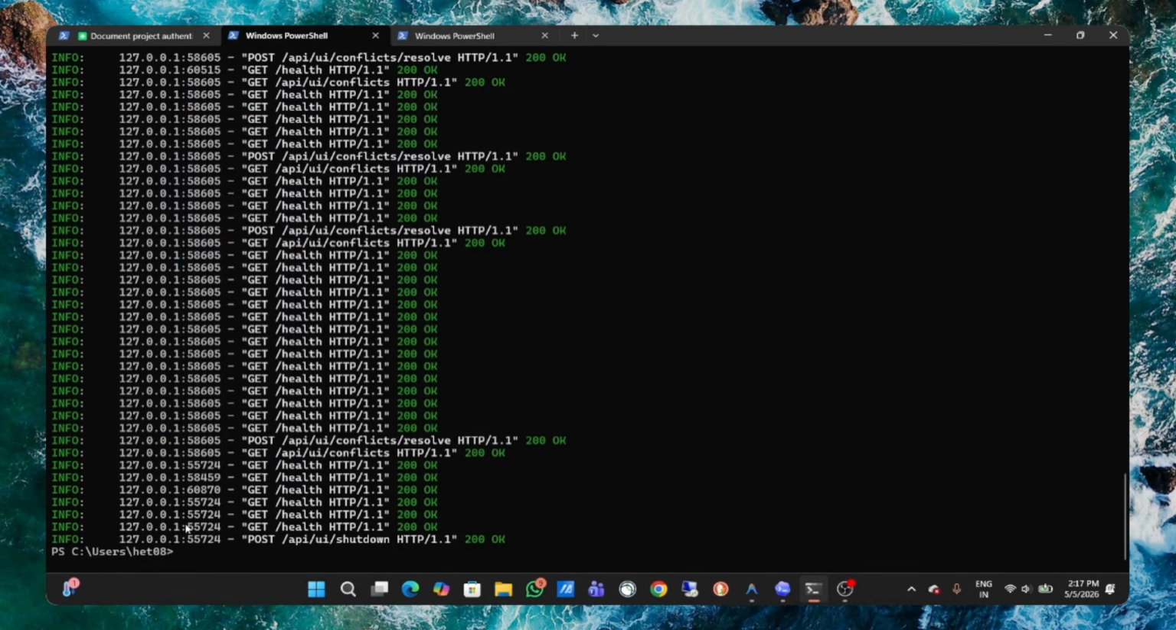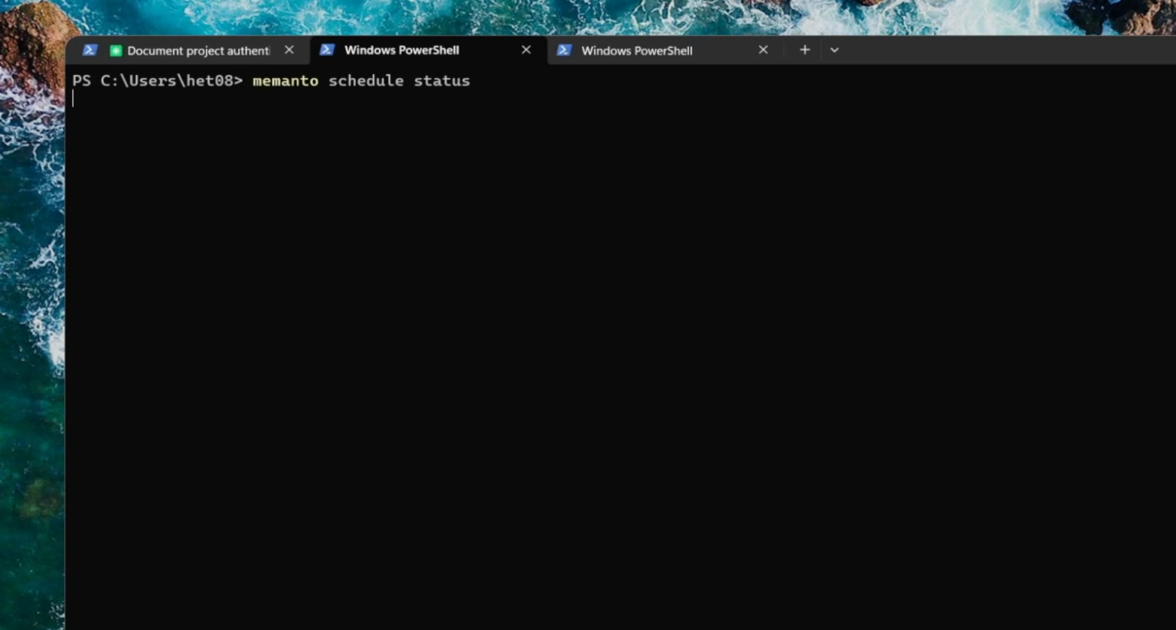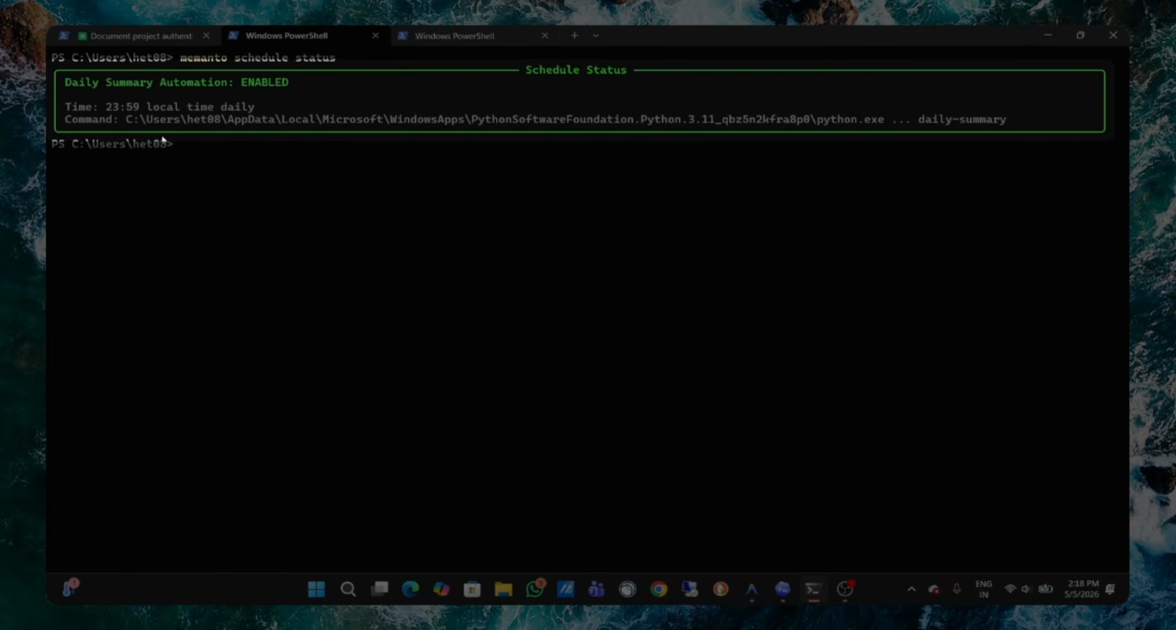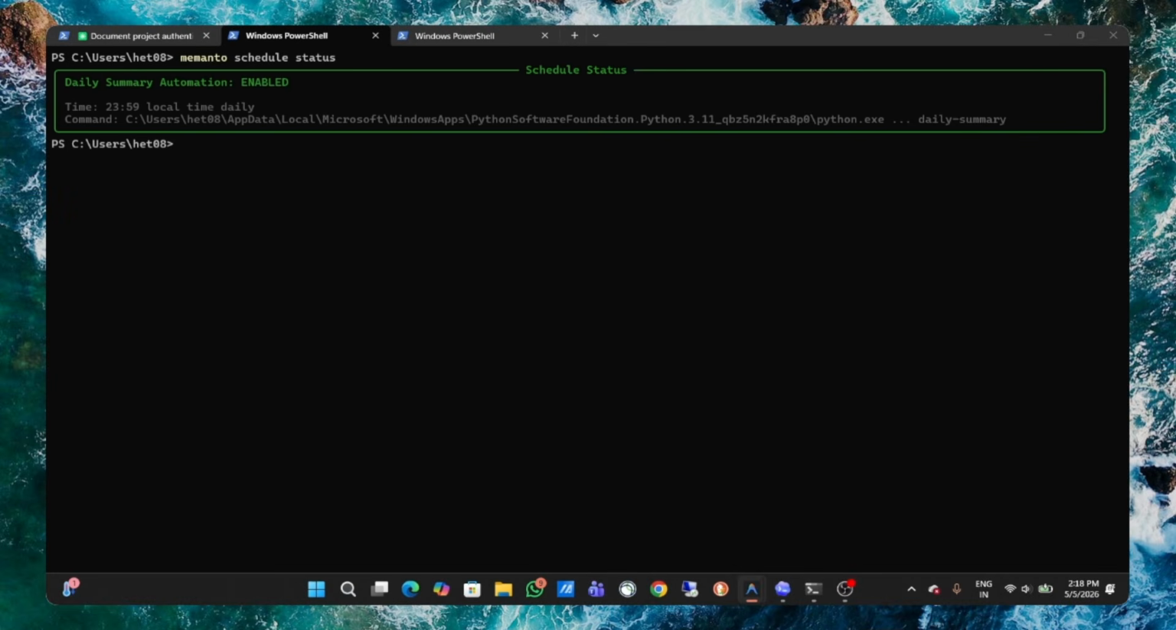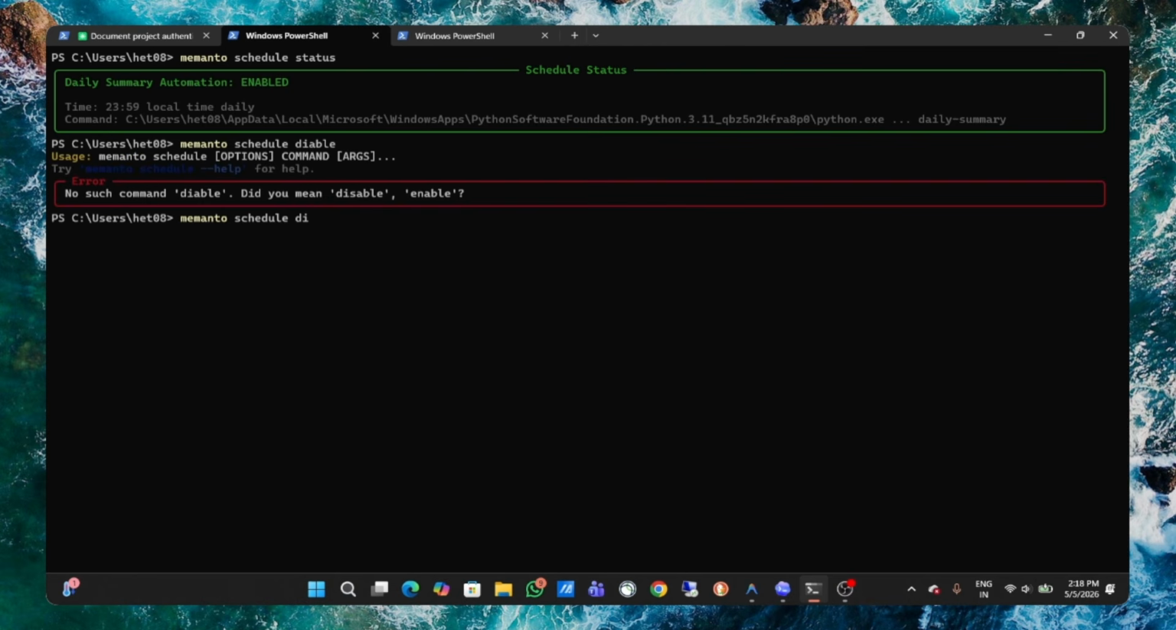You can close this safely, so you do not need to run the daily summary manually every day. Memanto has a built-in scheduling system that runs it automatically at the configured time. For that, you can check the status using the Memanto schedule status command, and it will say that the daily summary automation is already enabled and will run every day at 11:59 p.m. using the command Memanto daily summary.